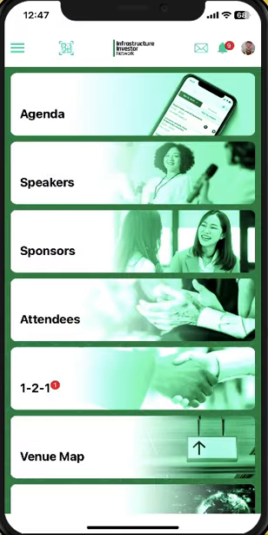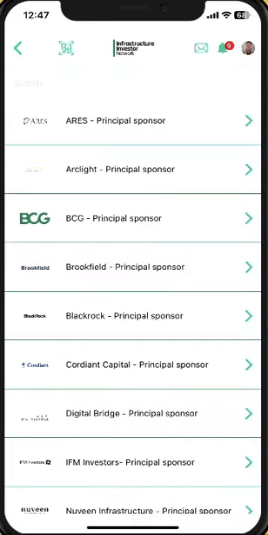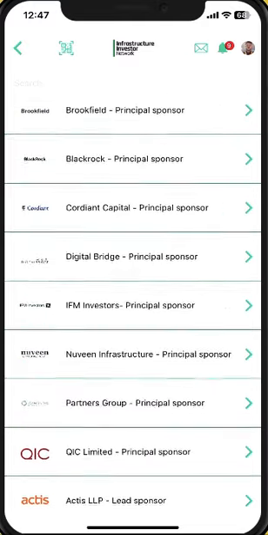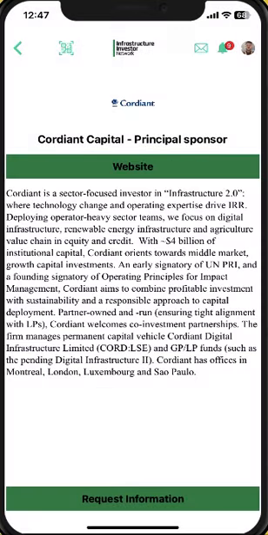Onto the homepage again, sponsors were a key element of the revenue growth for this event, therefore having them in the app was really important. They went in alphabetical order and in tiers for principal sponsors and then lead sponsors. You can click into a profile.